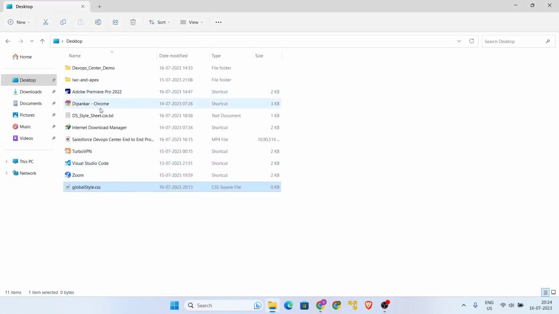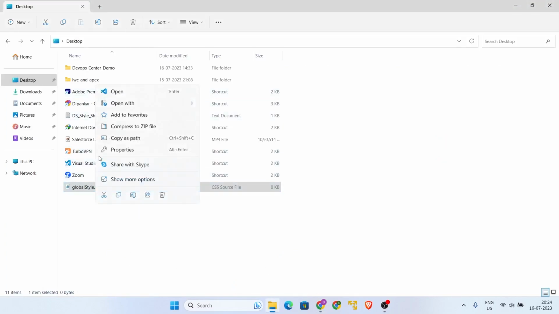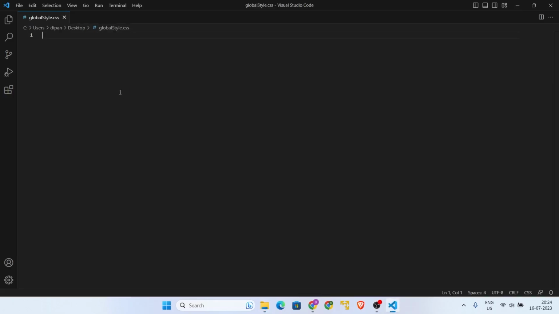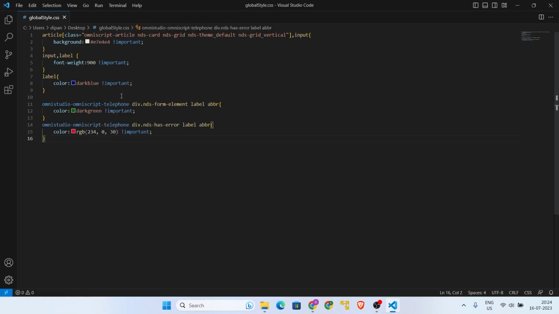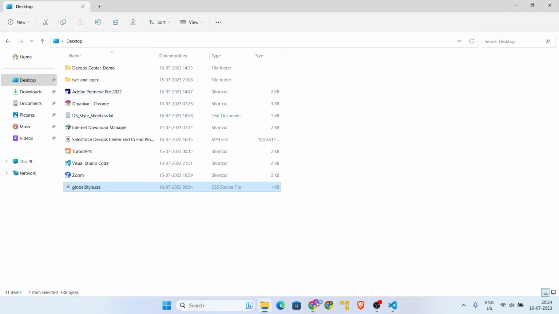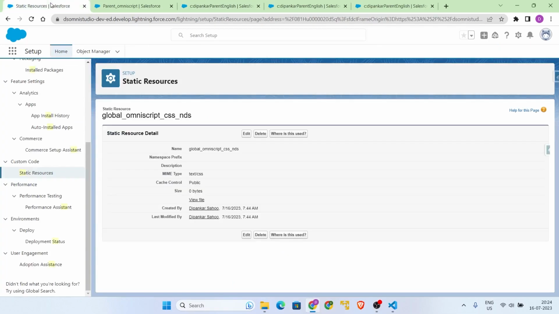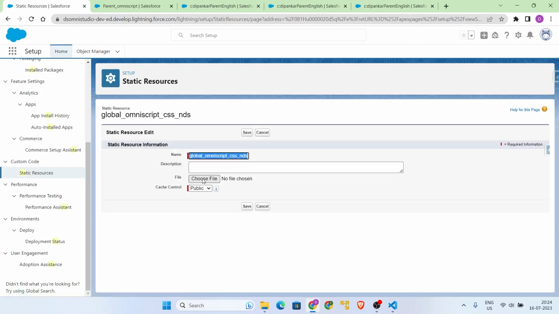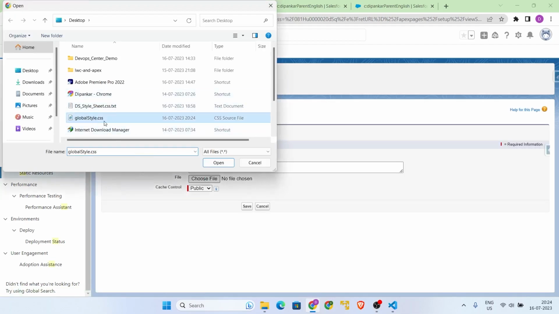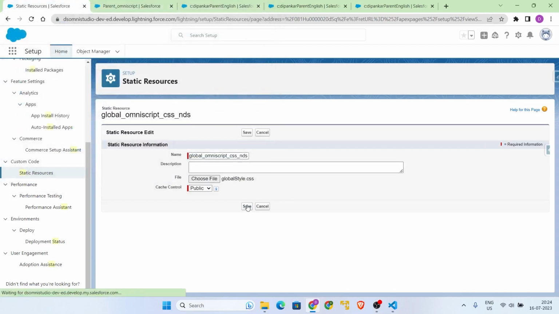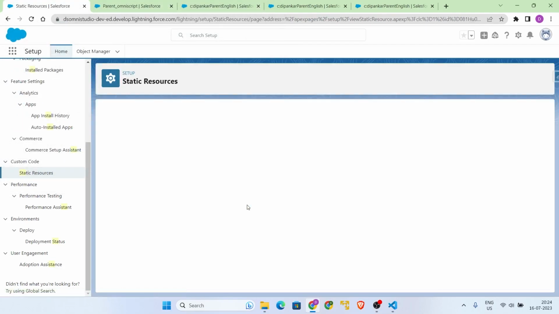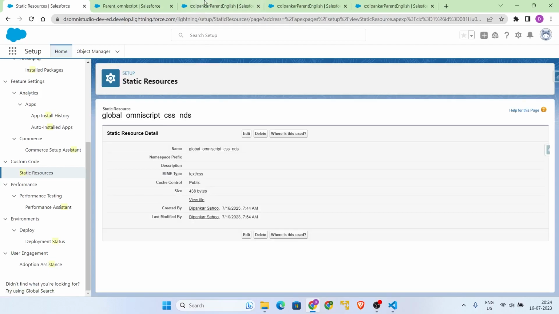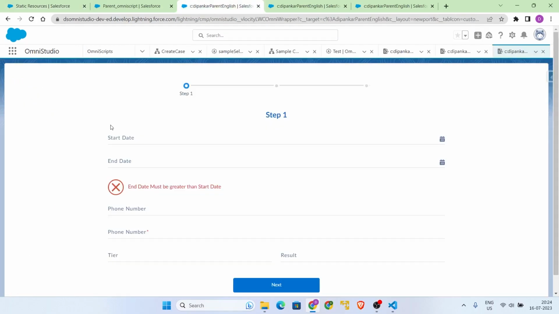So here I can go and open my global CSS again. Since I have copied my values, I'll press Ctrl V. I'll save it, right? As soon as I have saved it, I'll go to static resource. I'll come here and again choose the file and update it with my changes, right? So my changes are there. So what I can do is inspect it.